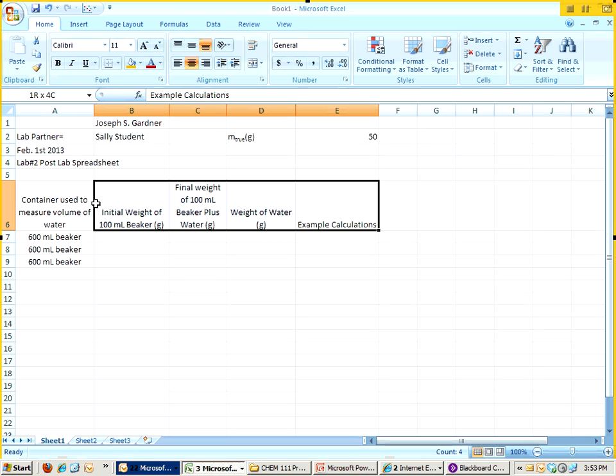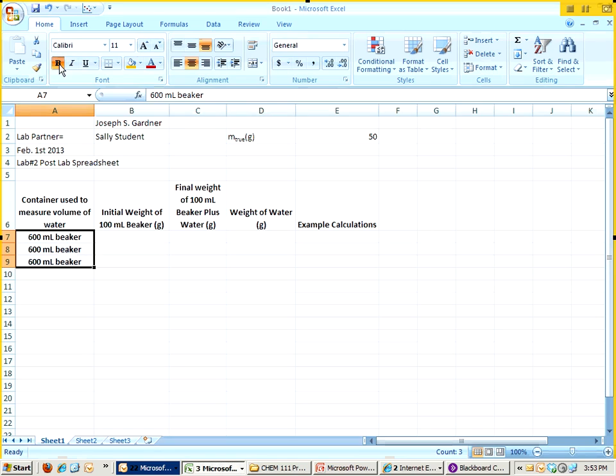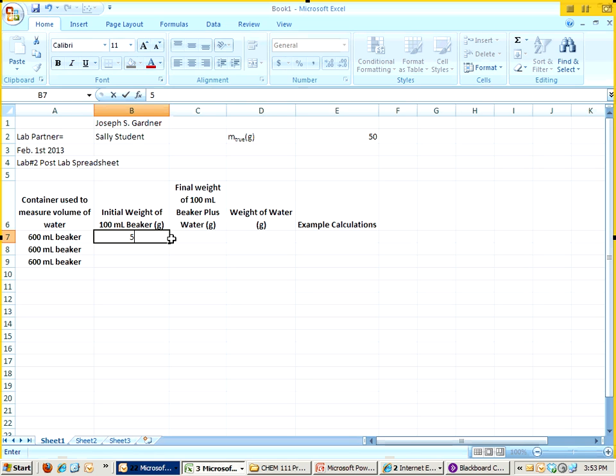Now, with respect to my headings, I'm going to make those bold so they pop a little bit, so I know those are headings for my data. Then I'm going to type in the data for the initial weight of my 100 milliliter beaker. So my first weighing was 50.668 grams. I make sure I record all the digits from my scale so I don't lose any significant figures from that measurement. I'm also going to record 50.617 grams and 50.751 grams. So there's my three weights for the empty beaker measurements.